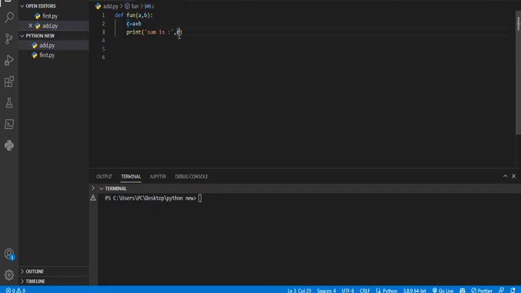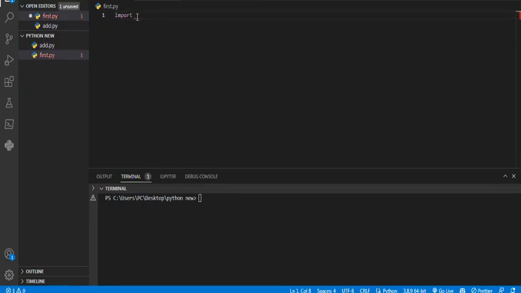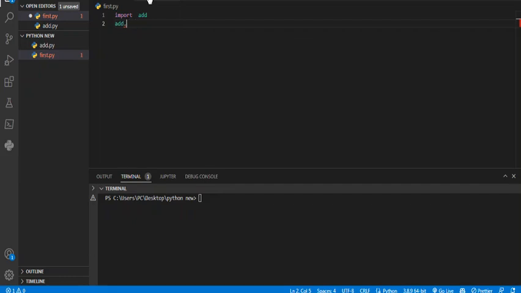This functionality is in add.py. I want to use this function in another program, so you have to import this module. What is the module name here? For add.py, you just write add. Import add, enter, and then add dot, what is the function here? The function name is fun. Fun(3, 2), simple.